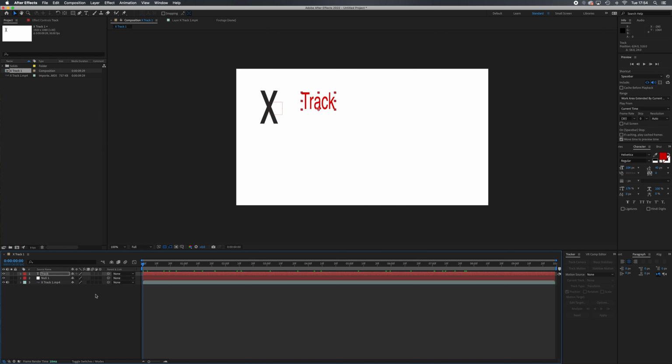And all we need to do is on our track. It doesn't matter, this is the toggle switches and modes button. We haven't covered this one yet. We're going to be using this one a lot, but you can toggle between different modes, but it doesn't matter what mode you're in. You should still be able to see this little spiral, and this is called a pick whip, okay? And what it does is it allows you to attach one clip to another.